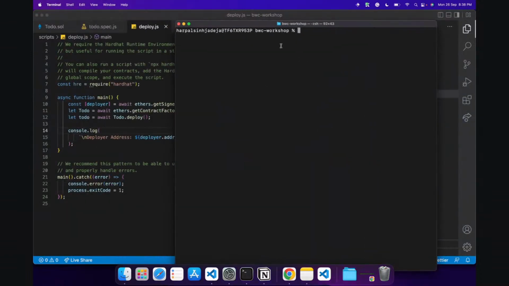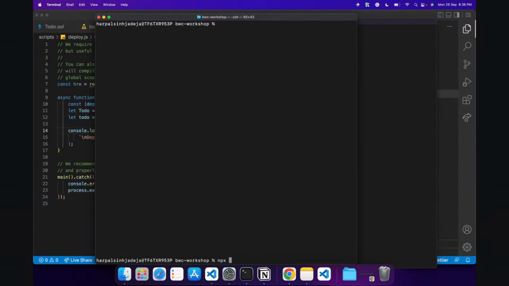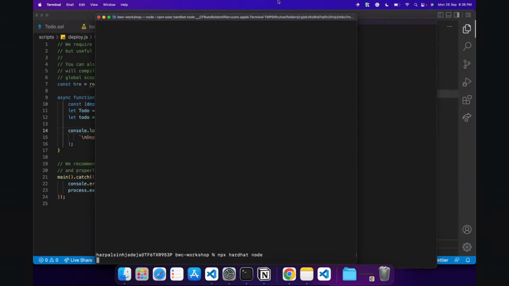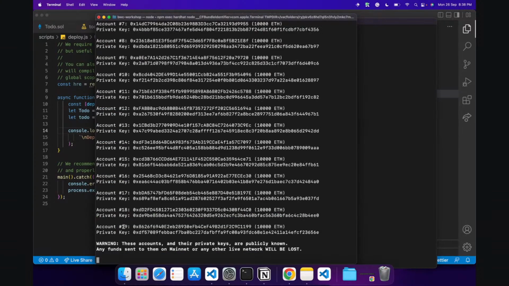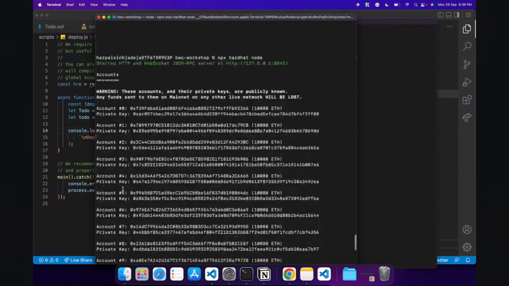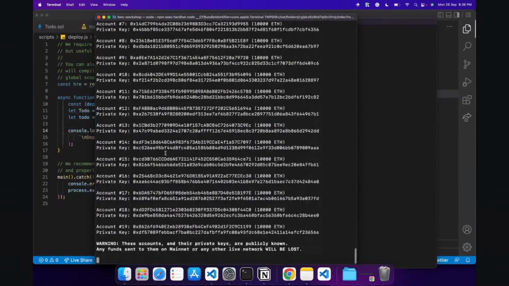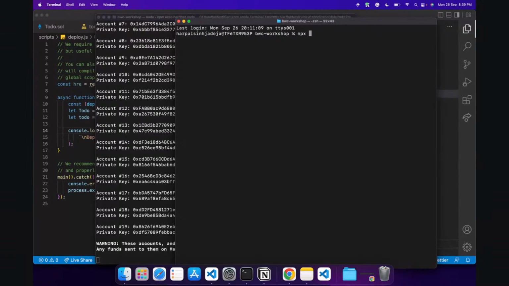And yeah, let's run our hardhat node, npx hardhat node. As you can see, we have account number 19, but the first one is 0. So we have 20 accounts. And when I type the command npx hardhat run scripts, I think I already demonstrated this.